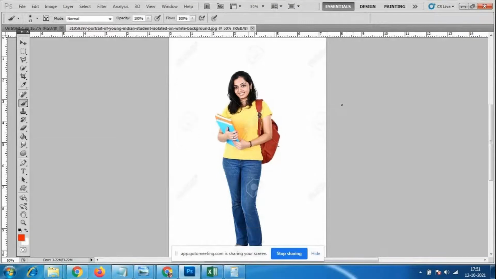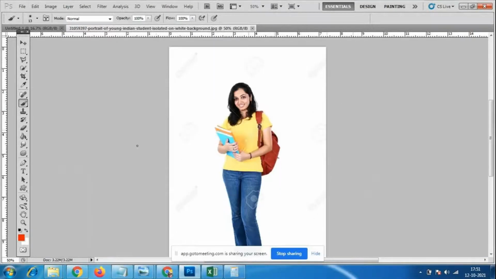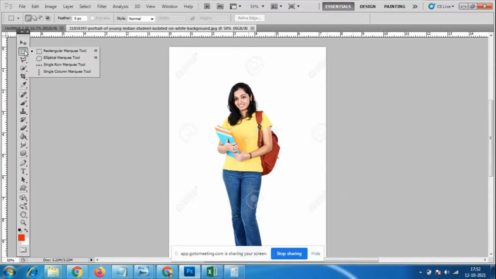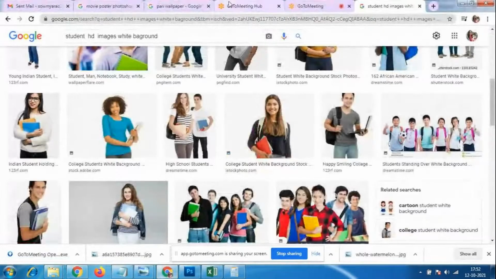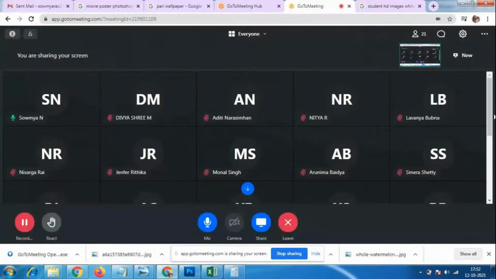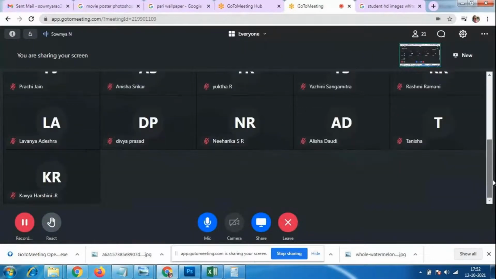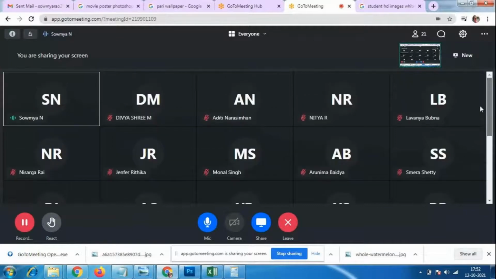So what will we do? We have different kinds of tools. The first one is the move tool. Next, we will go for the rectangular marquee tool and the elliptical marquee tool. Everybody can see my screen, right? Yes, ma'am.